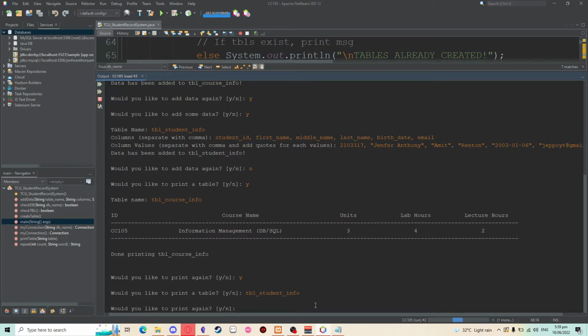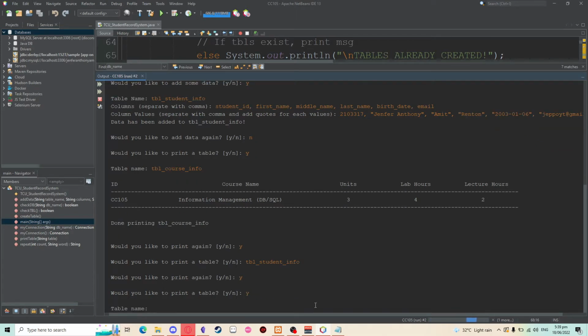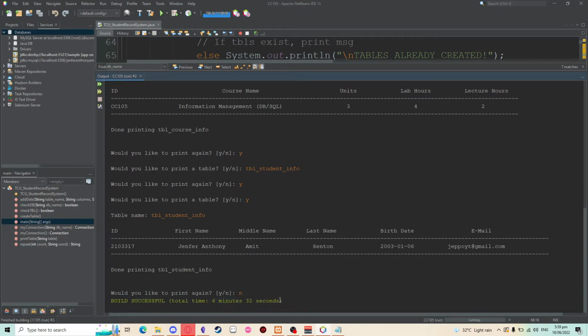Whoops. Oops, wrong one. That should have been yes. TBL student info. There we go. Very nice. So let's just say N, and that's the end of it. So yes, it works properly.